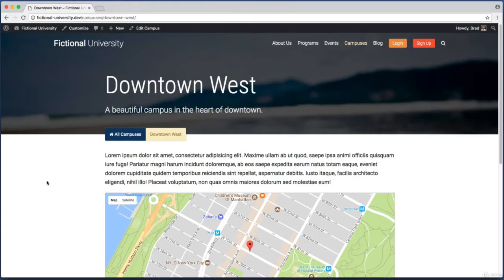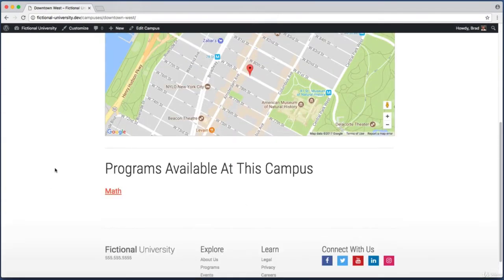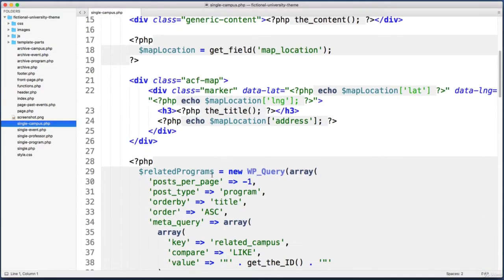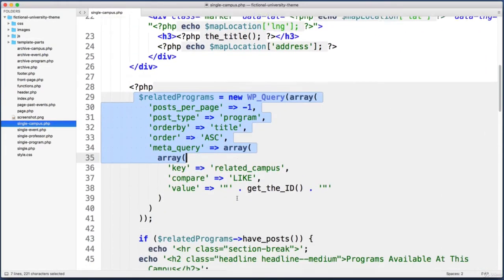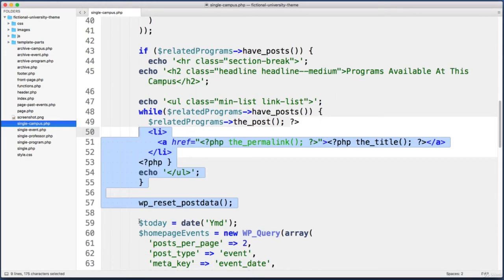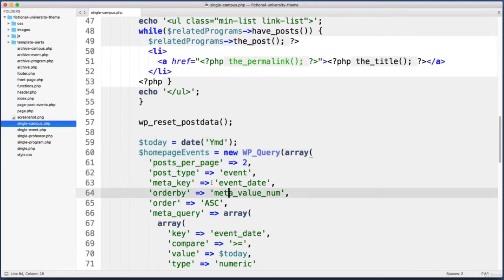And back in the browser, you'll notice that the last thing on this page is this Programs Available at this Campus section. So back in our text editor, if we scroll down, here we see the Related Programs query. And here's the end of the Related Programs HTML. But then even below that, we see another custom query that's pulling in events.